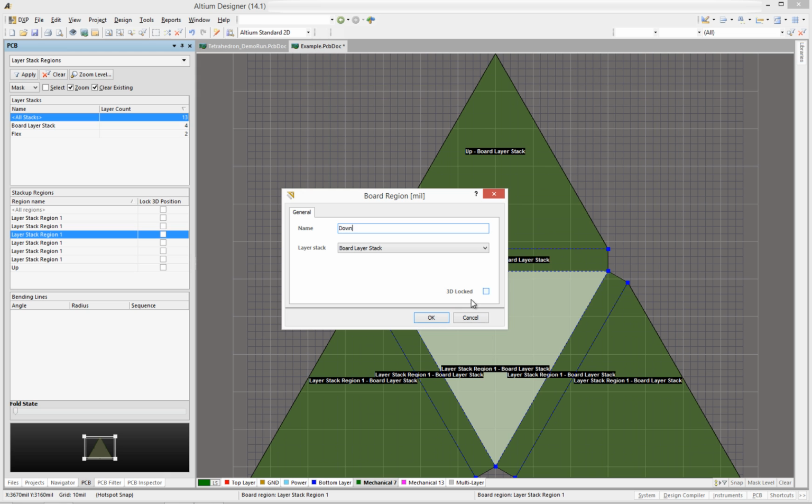Now the difference here is I'm going to lock this one down. What the 3D lock means is that this is the one that's not going to move. So when I create that tetrahedron by moving the fold state over here, they're all going to come together, but this is the one that's going to stay stationary. So that's the 3D lock. I'm going to press OK.